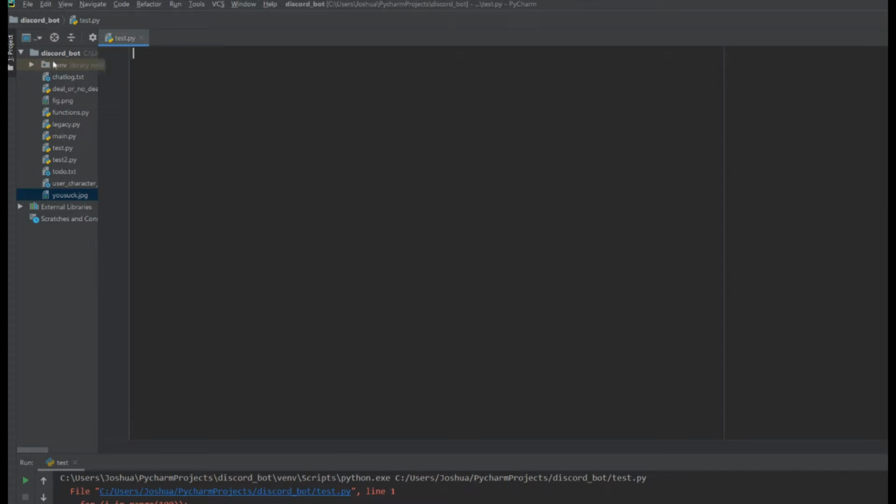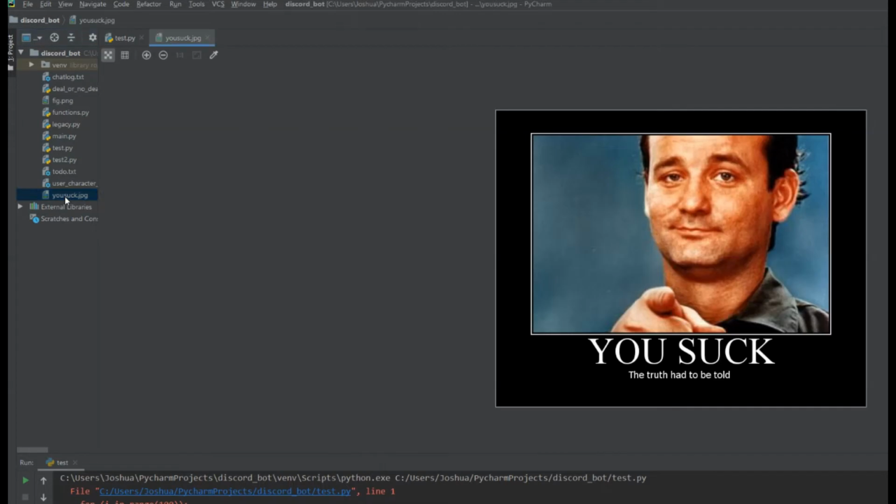This is actually an old project I was working on, a Discord bot. I was making this about a year and a half ago, and I got pretty far on it, but I kind of just abandoned the project. Like most things I tend to work on, they get abandoned. And what's this? You suck? Oh, it's Bill Murray telling us we suck. I'm not going to disagree, Bill. I think you may be right.